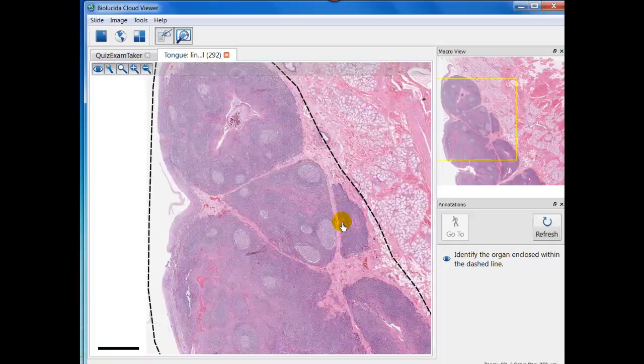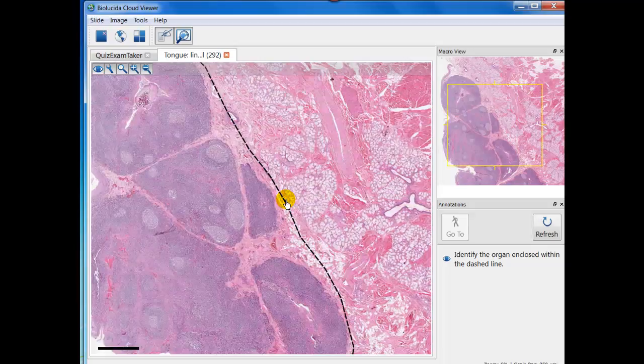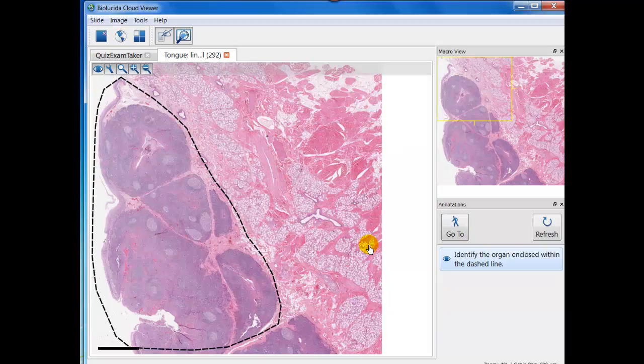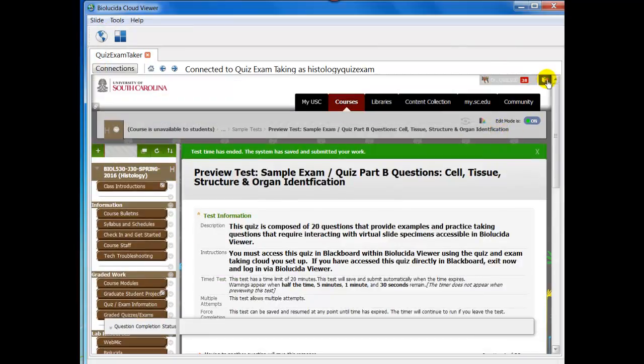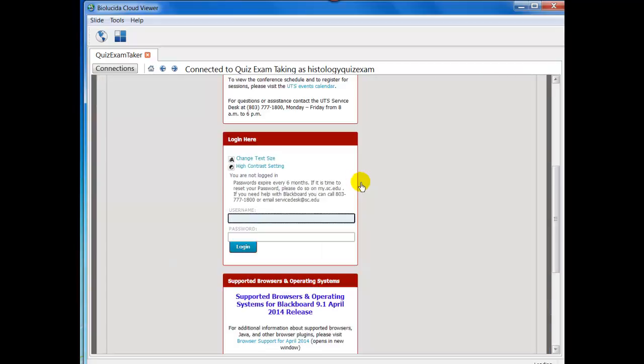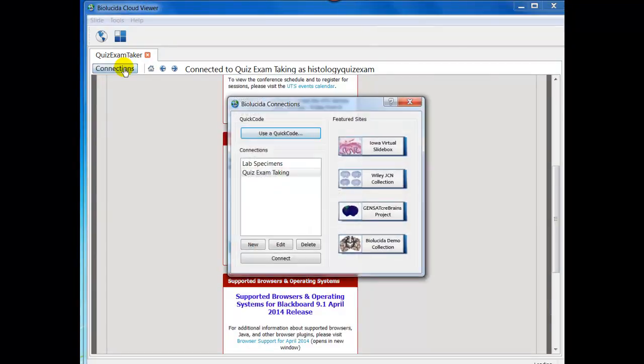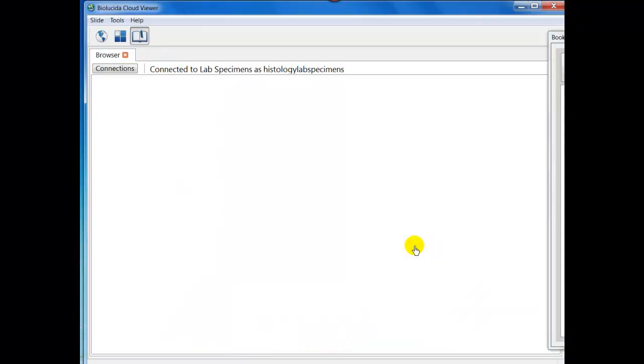Then you can move around and see the context, and then always go back and say go to, and that takes you to the original magnification that we set in that question. Okay, so that's the way. There are other videos that demonstrate this more. So I'm going to go out of this, and now we can log out of Blackboard here. And once we do that, we can click on connections, and then we can go back to lab specimens if that's what we want to do.